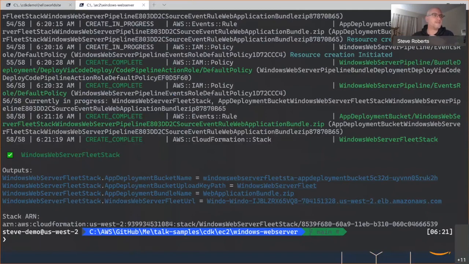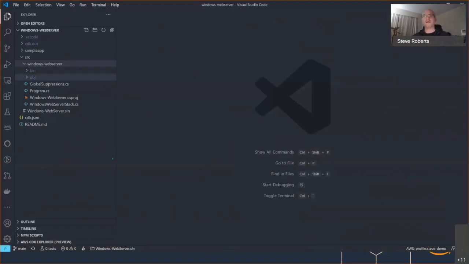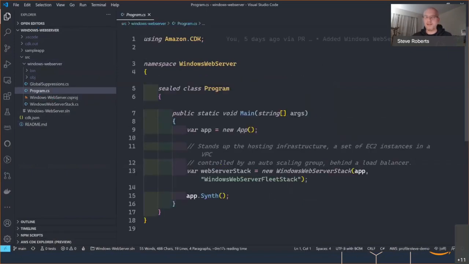And again, I've put this into one stack. Now this is an example where in the real world, you would probably have multiple stacks. You'd have one for the IIS web server fleet, one maybe for the CI/CD pipeline that I'm going to set up, and one for the deployment infrastructure. I'm going to use CodeDeploy to lay my application down on the instances. To keep things simple today, I've got everything inside one stack. So here's my generated CDK application. And inside the program, we have just a simple app that stands up a single stack.